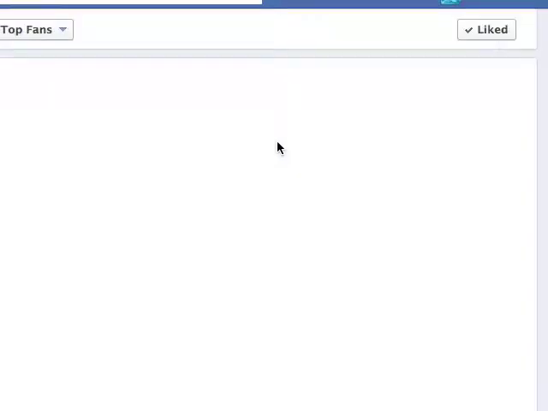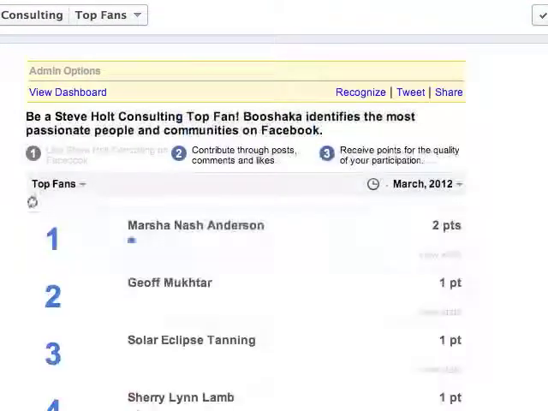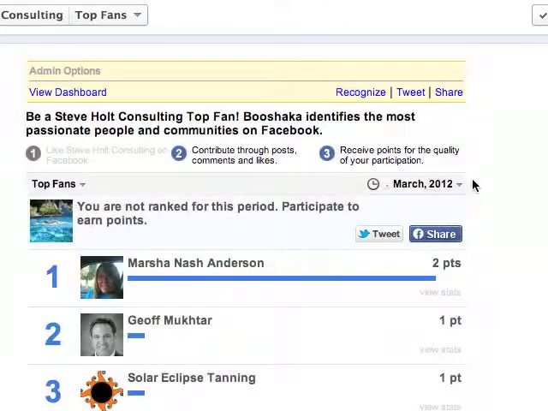I like the Top Fans app. I've mentioned this before in one of my other videos. It's by a company called Bushaka, and it's great because anytime anybody likes me, comments, likes something that I do in my status update, RSVPs to an event, watches a video, looks at my pictures in a picture gallery, anytime they do anything, they get points. And so at the end of every week, the points reset. So I'm recording this on the weekend, and so the points have already reset. As you can see, they don't have very many points. But it keeps track of the points throughout every week, and then at the end of the month, it adds all the points up.